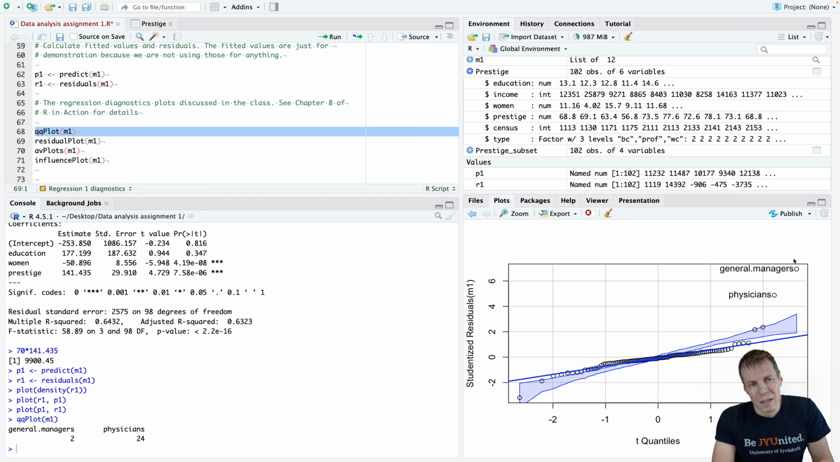And if we want to estimate less biased residuals, then studentization is one way of doing it. And you'll see studentized residuals in many diagnostics plots. All right, and it also tells us what the observations are. So general managers is observation number 2 and physicians is observation number 24.